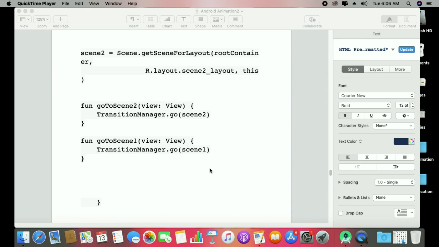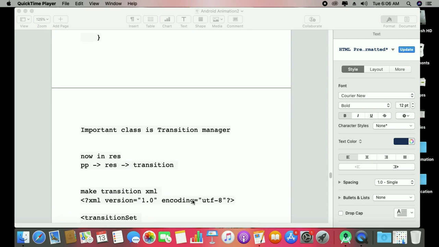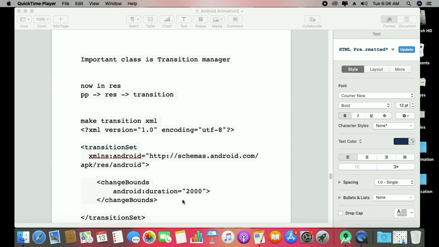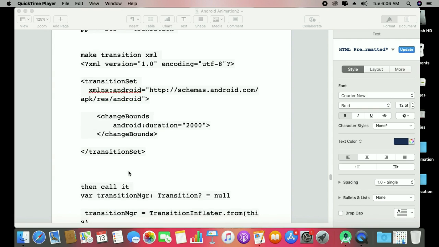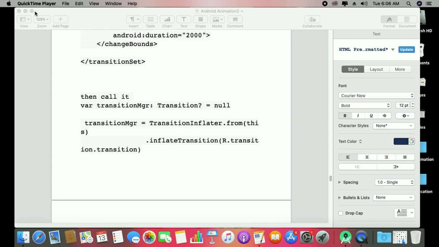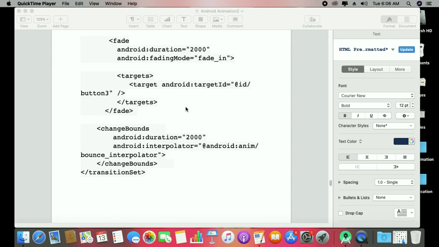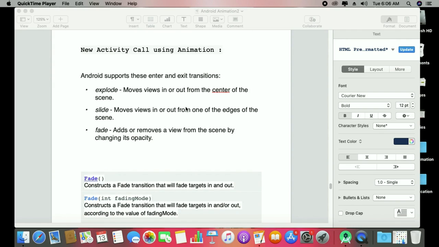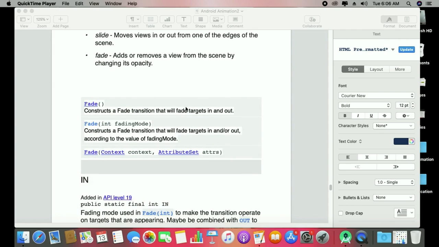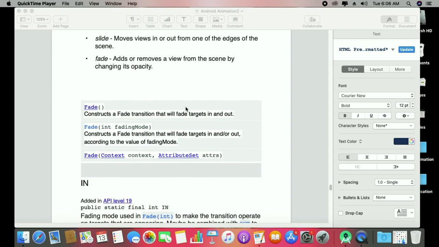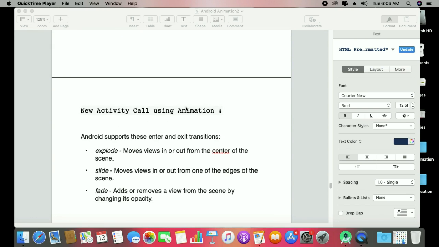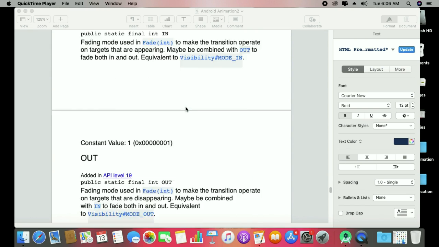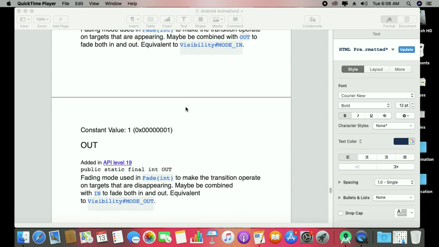Here we simply use go scene, which we did last time. But today I will show you how you can use this transition.xml on your scenes. So for this, let's start in Android Studio. Today we will also discuss explode, slide, or fade, and how we can call them using programming too. So these are the things we are working with, so we can complete this session.